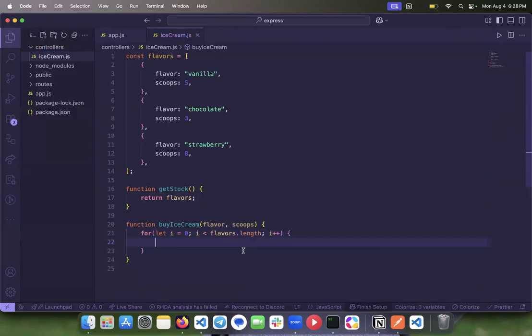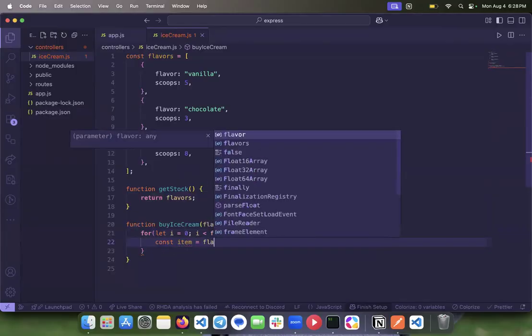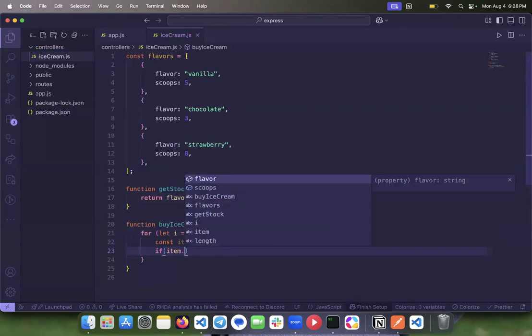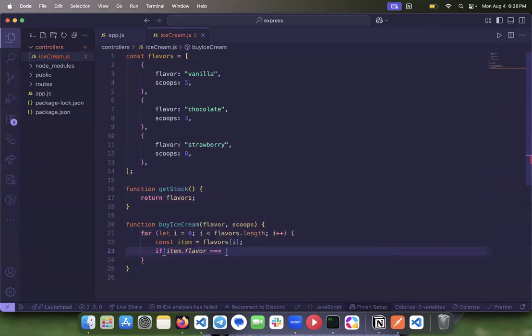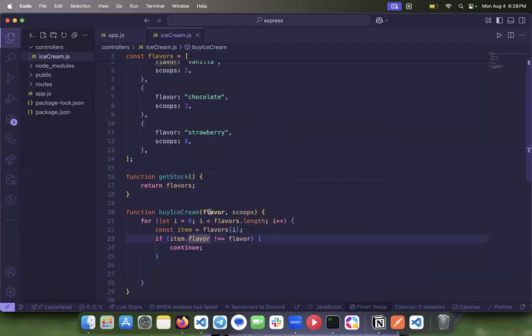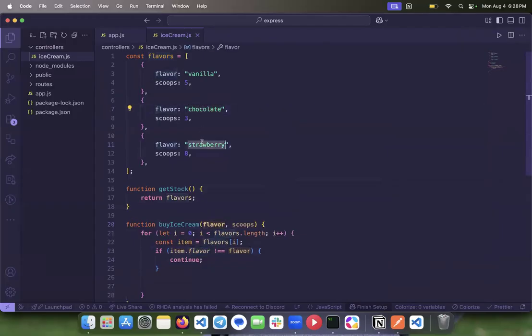And we're going to say item is equal to flavors of i. So this just loops through every item from 0 up until, but not including the length. So this will go 0, 1, 2. And we're going to get that item. And if item dot flavor is equal to the incoming flavor, actually, we're going to invert this. We're going to say if the flavor is not the same, then we're going to skip and look at the next flavor because we don't need to consider it. If someone's trying to buy vanilla, we don't need to consider chocolate or strawberry.